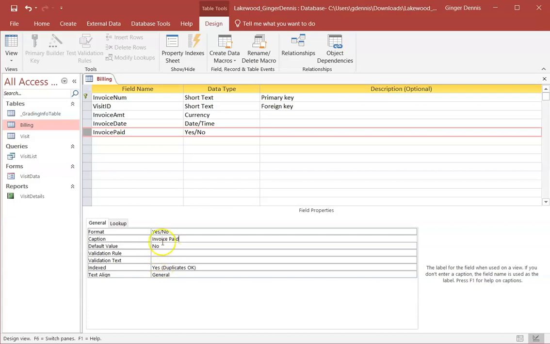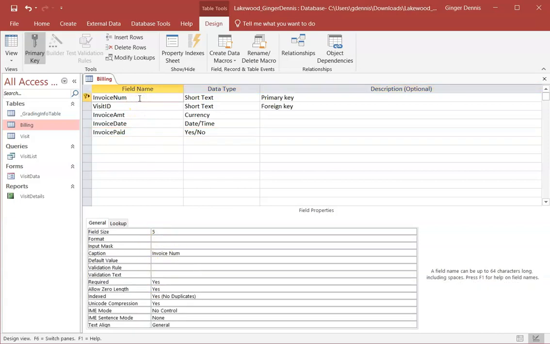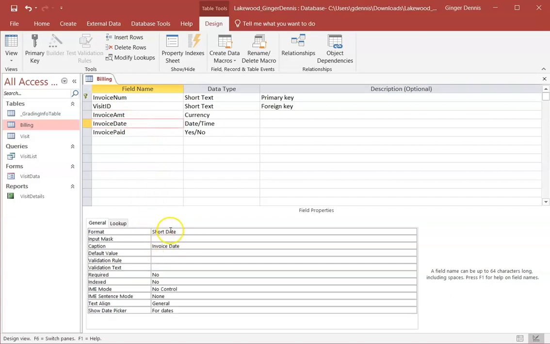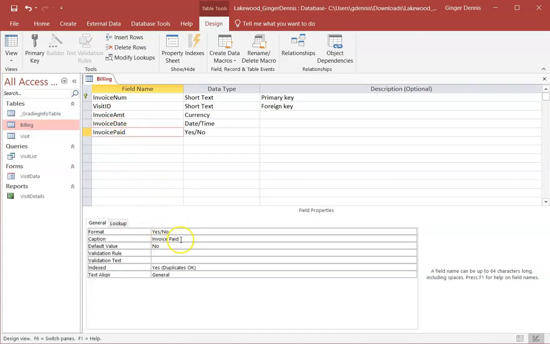And then I would take a minute and just go back and look at all the properties and make sure they're correct, make sure the spellings are correct. I clicked on invoice num and made sure that's correct. Visit ID, invoice amount, invoice date, and invoice paid.